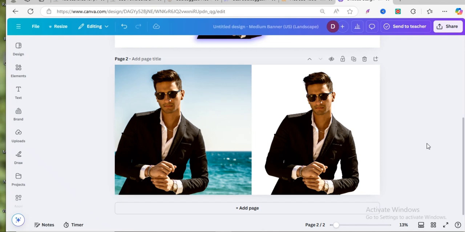In this video, I'll be showing you how to remove background from any picture using Canva. From this to this, you can see this has a background and now the background has been removed. So I'll be showing you how to do that using Canva.